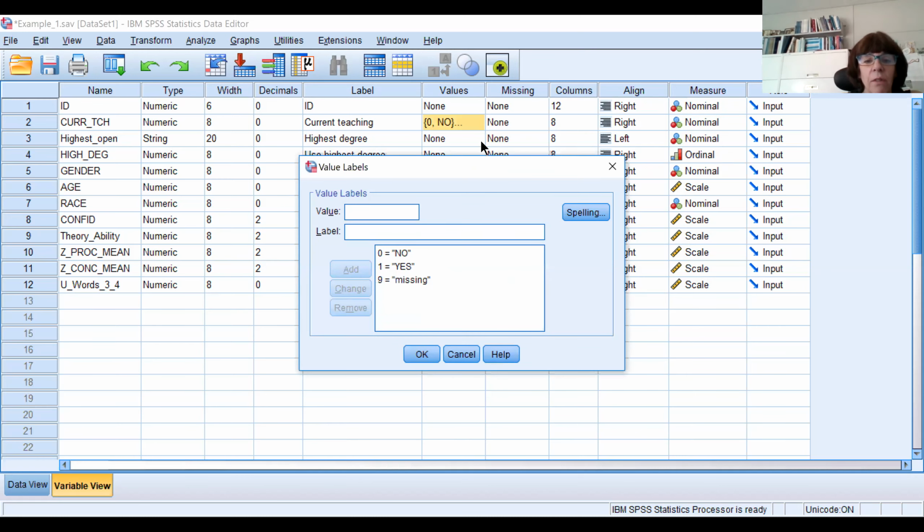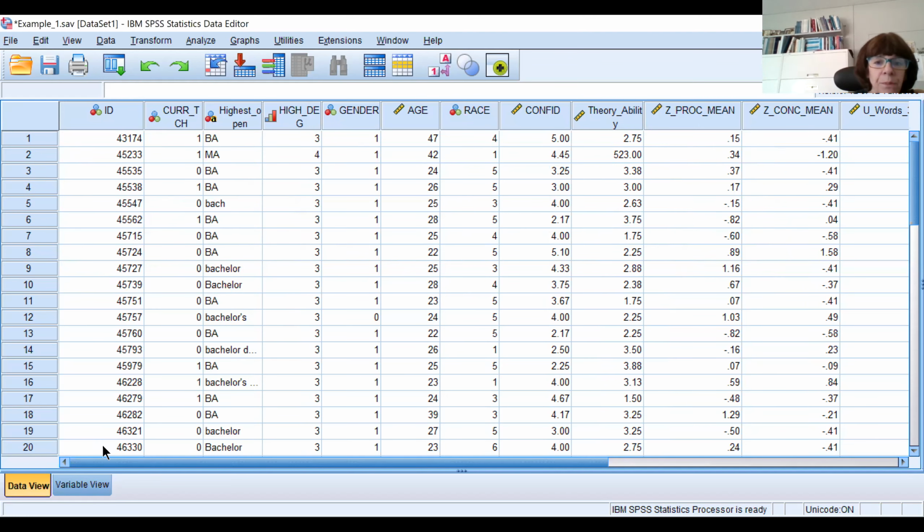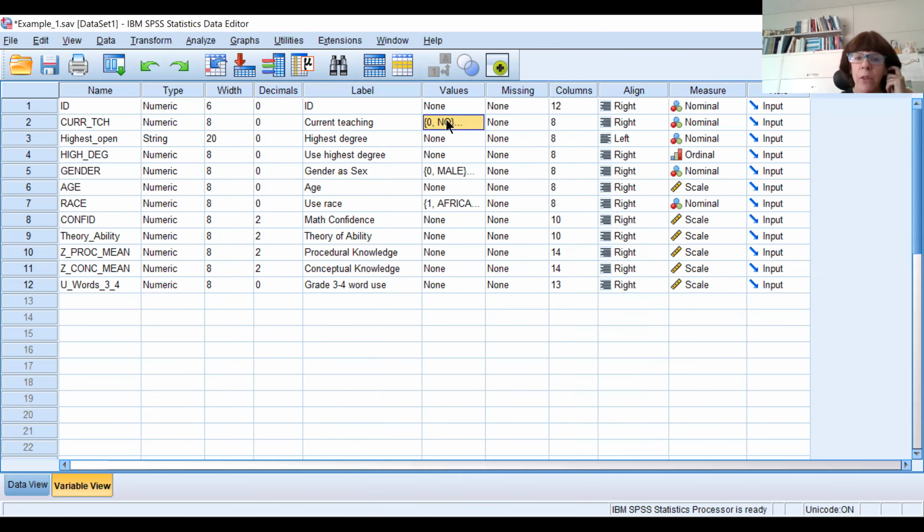So we see that under the value labels. I have coded that as yes or no. You can see that in the data view. Let me see if the data view is being shared with you. Looks like it. And those things, where is it? Current teaching, 1s and 0s. Now I might forget, I'm not likely personally, but a person reading this might not know. What does a 1 mean? What does a 0 mean? So you put that into this value label.